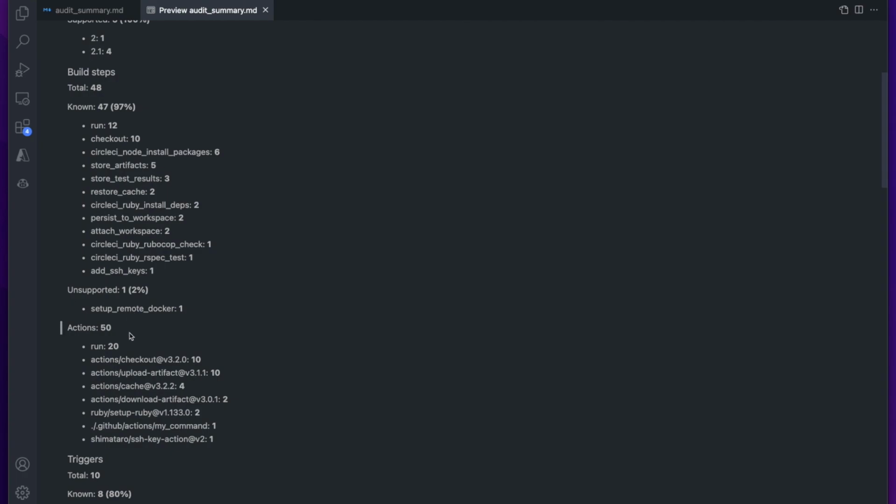Next here is a list of all the actions that were used in order to convert these build steps. This list of actions is incredibly useful for planning any security reviews or compliance checks so that you know exactly which third-party and first-party dependencies you'll be taking once you migrate to GitHub Actions.